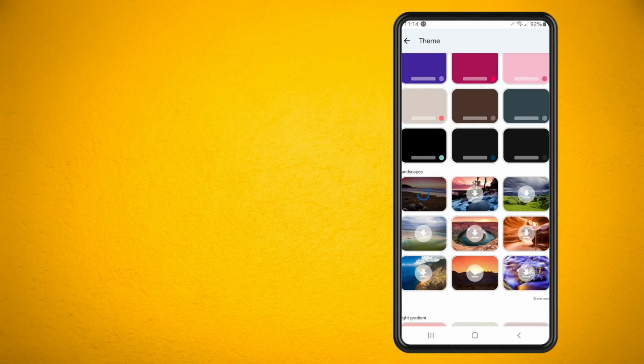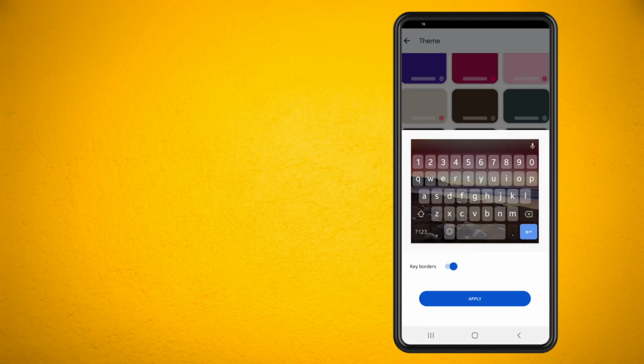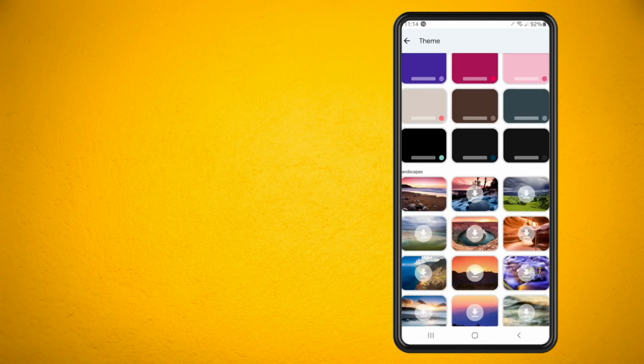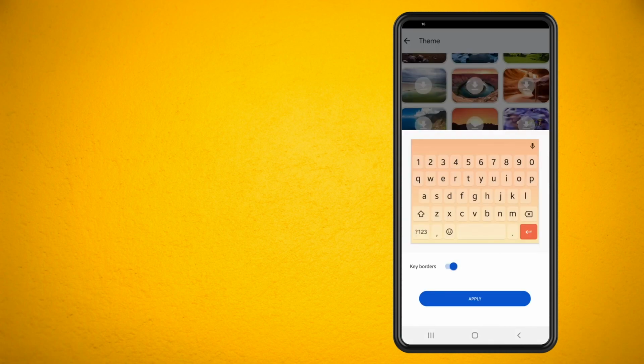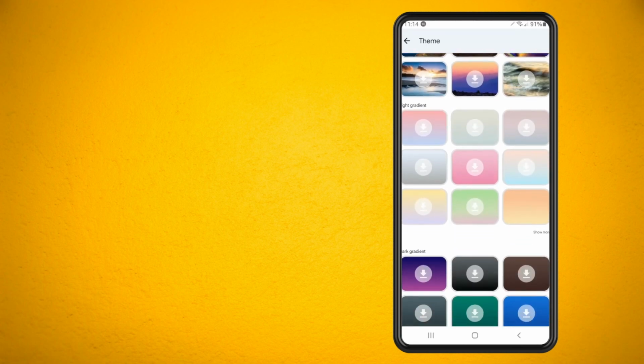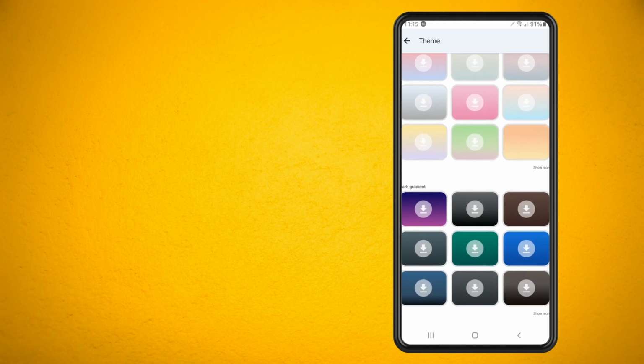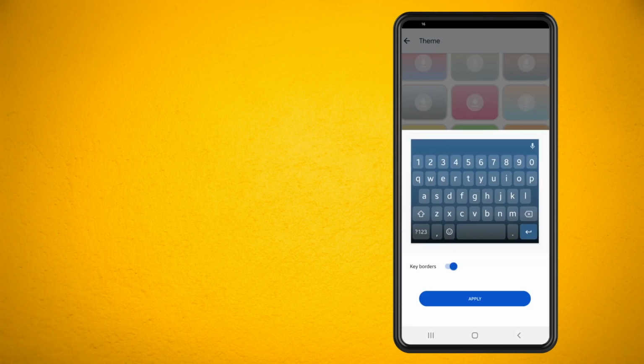Gboard gives you landscapes, and you can see what it looks like whenever you add it to your keyboard. If I scroll down a little more, we've got light gradients, and again you can see what that looks like. And then down at the bottom we've got the dark gradients. So again, just choose whatever color you prefer.